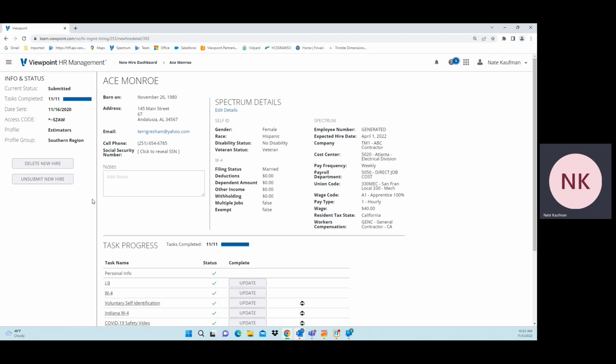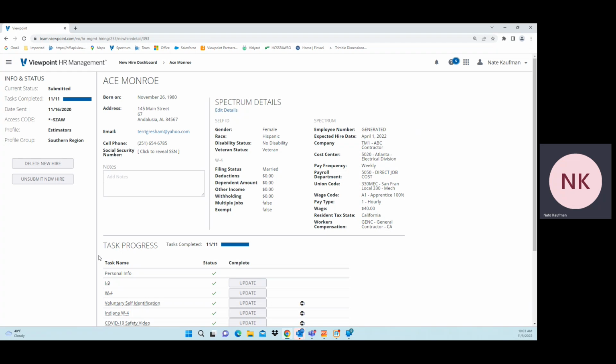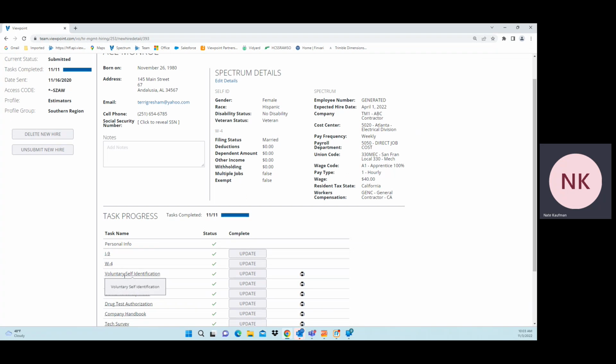For example, if I go into Ace Monroe, Viewpoint or Trimble will give you the I-9, the personal info, and the W-4 forms. And then there is a report generator that comes along with this, where you can create your own reports and other documentation, including videos. And therefore, we have the ability to say, based upon this job hire type in this region, what documentation do I want that employee to actually fill out for us?